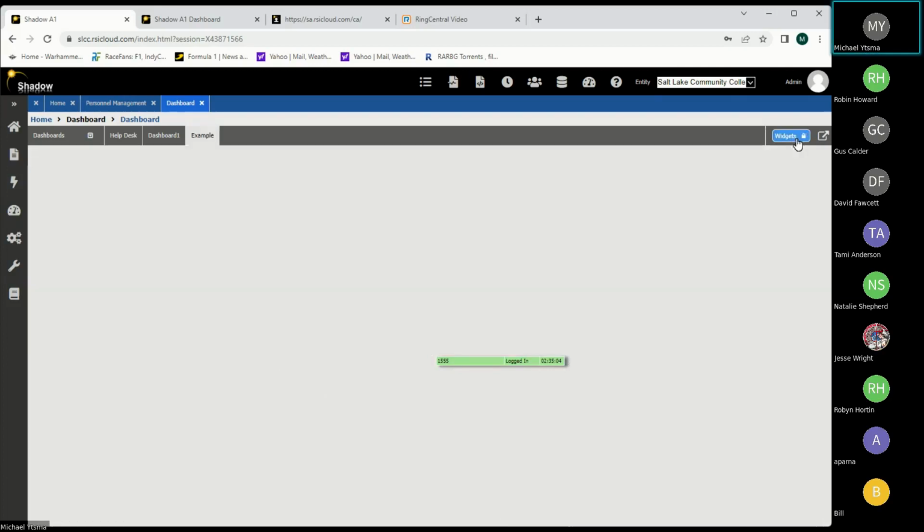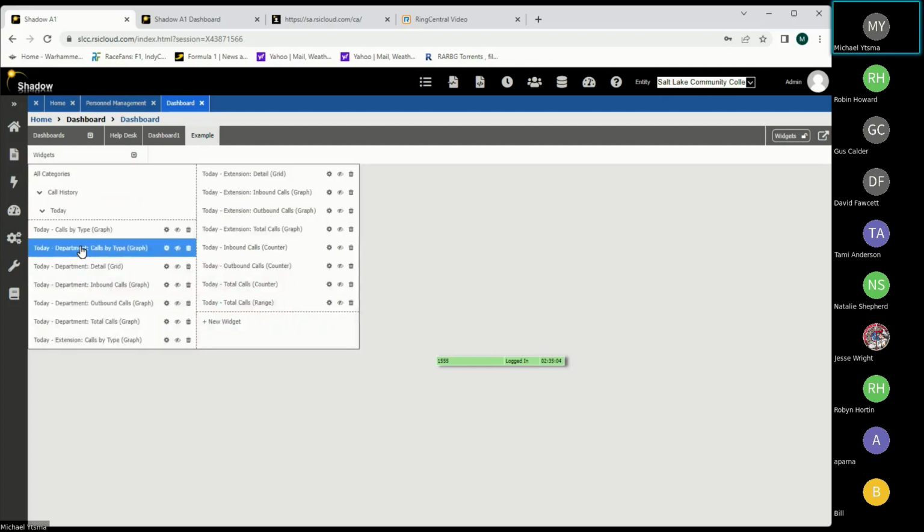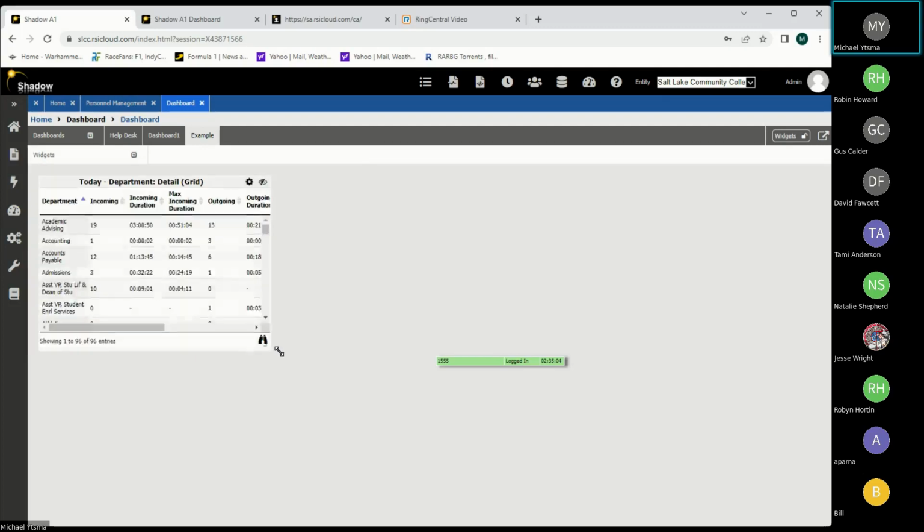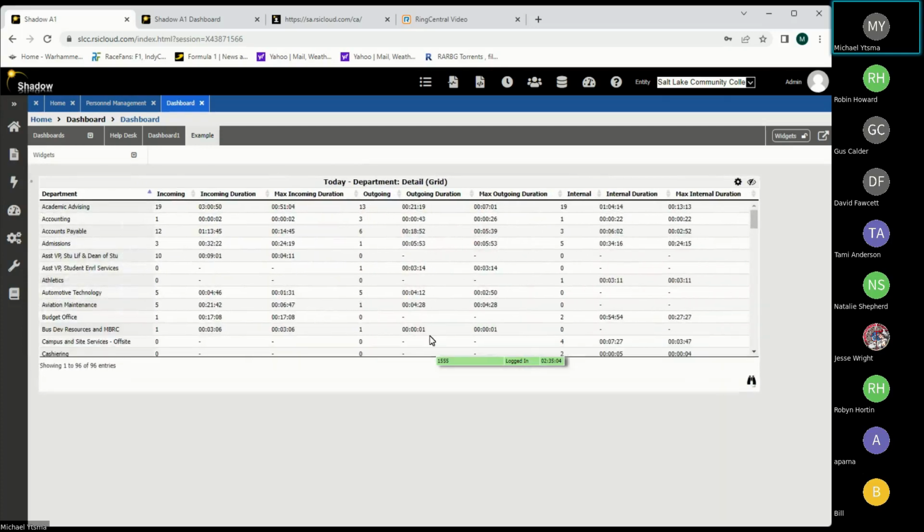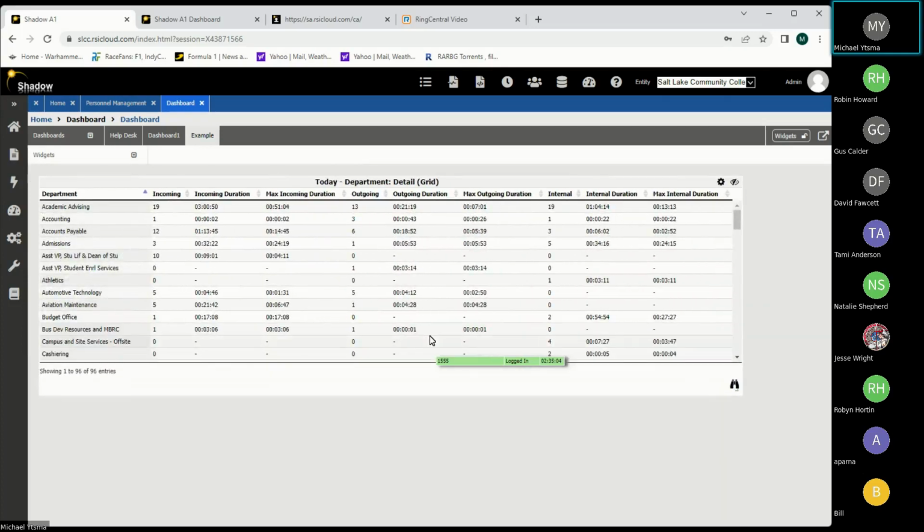If the system's locked, as with these widgets here, you'll notice that there's nothing that allows me to add a widget. So we just click on widgets in the upper right-hand corner to unlock it. Then we have access to the widgets, and these would be all the widgets that user account has access to. So for call history, you have current, hourly, and today widgets here. These are widgets based off of the departments. For example, the department grid shows all the different departments, how many inbound and outbound calls they've had, and the total time for all of that.